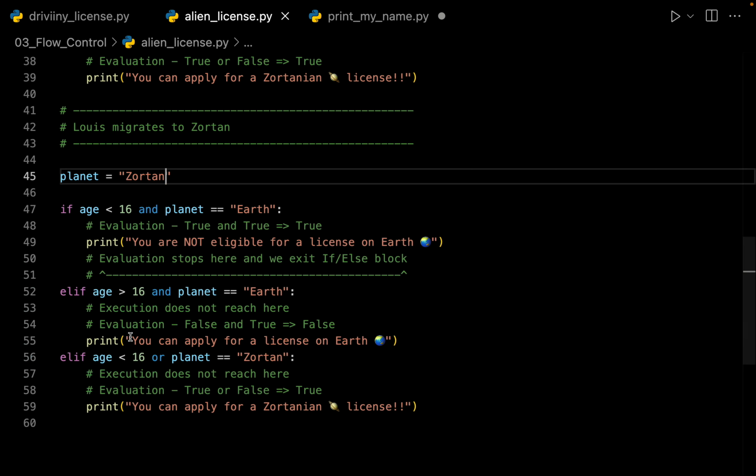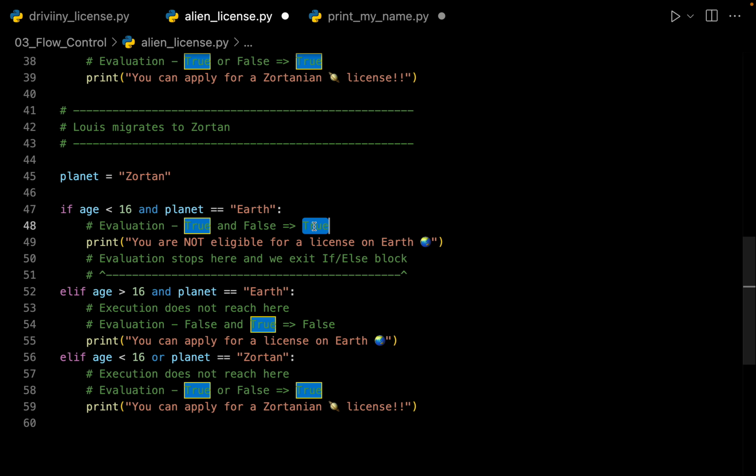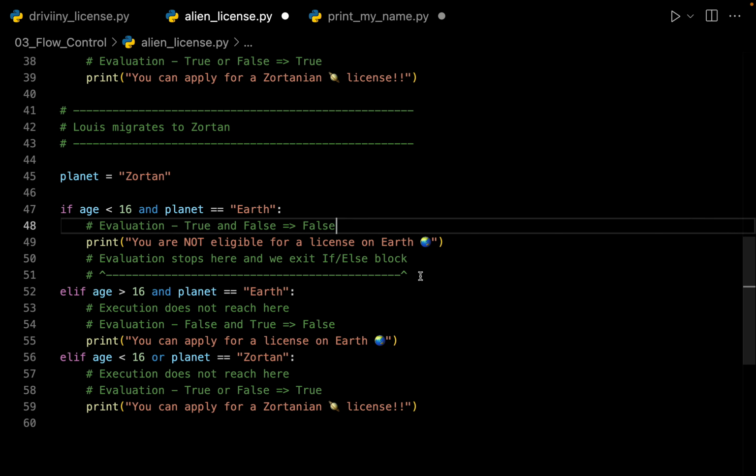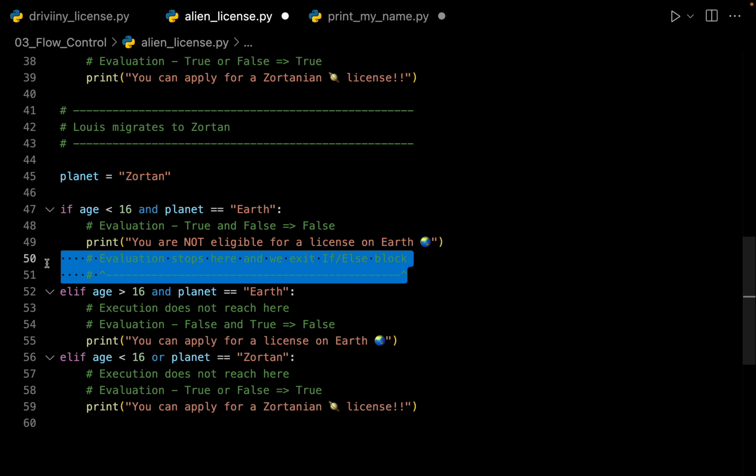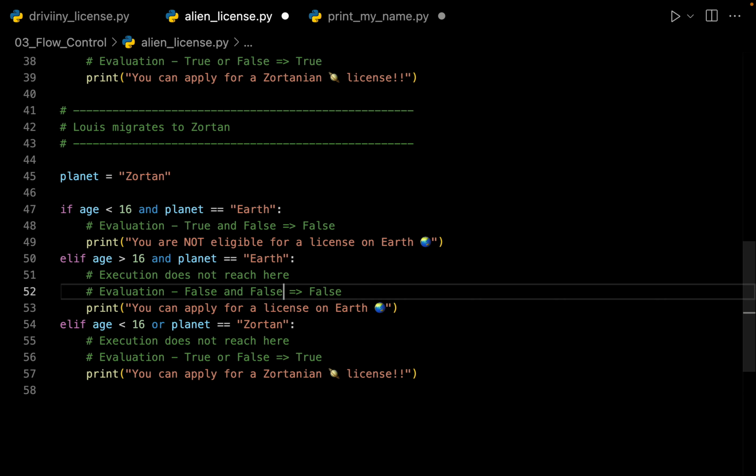Now let's try to see how the statements are being evaluated. So let's see what's happening. On line number 48, this statement planet equal to Earth, this time it's going to evaluate as false. True and false is going to evaluate to a false, and so we are not going to execute this block. Let's go to the next block. Age is greater than 16. No, it's false. Planet equal to Earth. No, it's false because we are staying in Zoltan. False and false, we have a false.